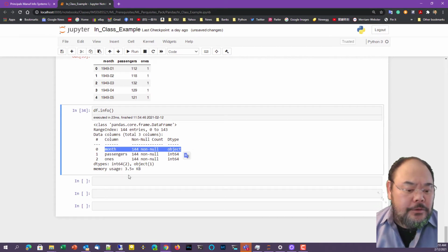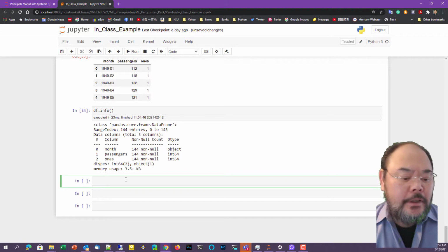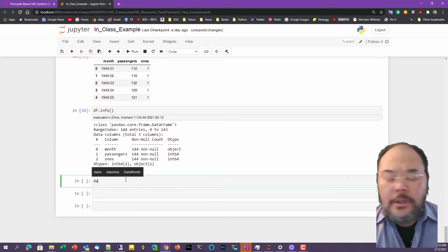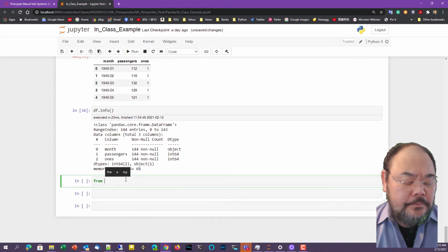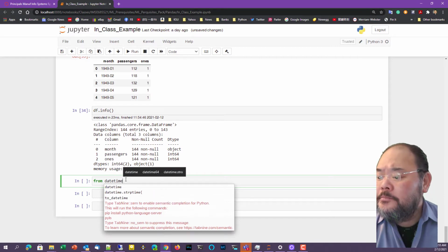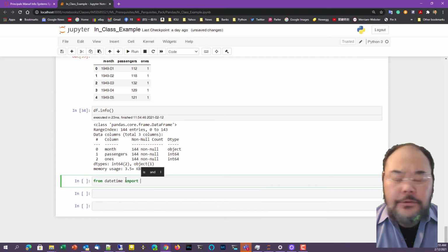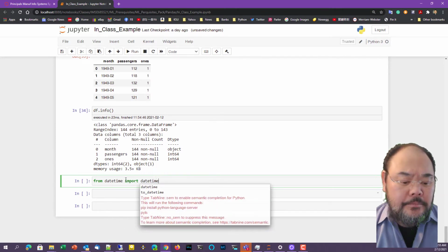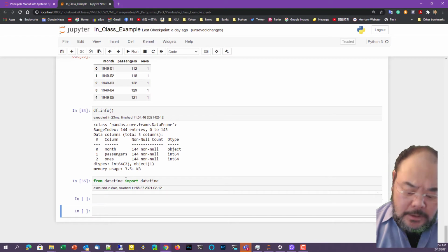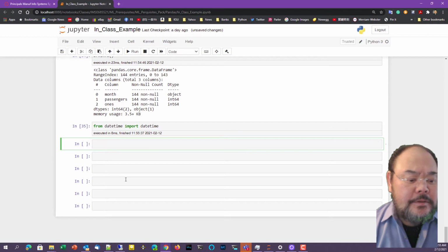Here I'm going to show you two different ways to do that. First, I'm going to use the datetime library. From the datetime library, import the function called datetime. This is a default Python library, specifically called datetime.